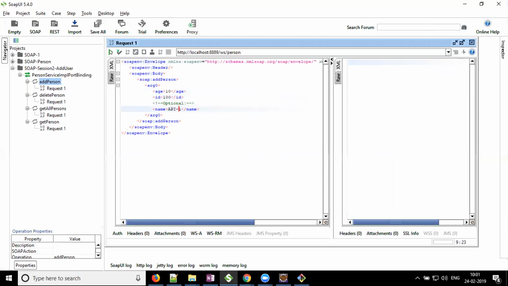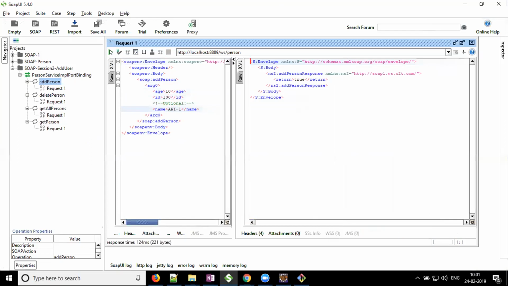Yes. So I'm clicking on this particular green arrow. I'll hit it here, Manjari. Can you see that true is coming here? We get to see a true here. Yeah, correct. It means it has been successfully added.